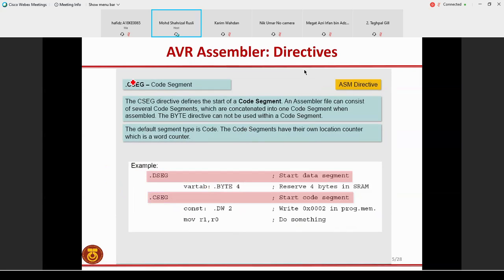Now, I told you about .cseg, right? Code segment. We are telling the program to define the start of a code segment. We are telling the compiler, starting from this line onward, please store everything in flash memory. So starting from .cseg over here, it will go to program memory.